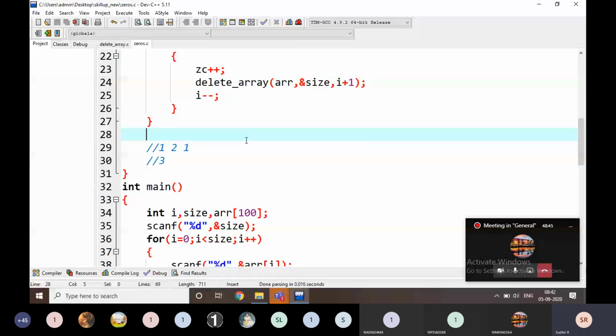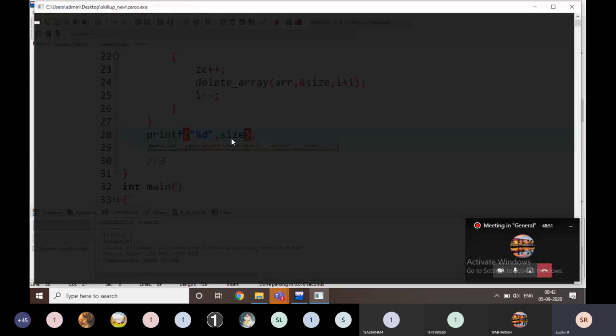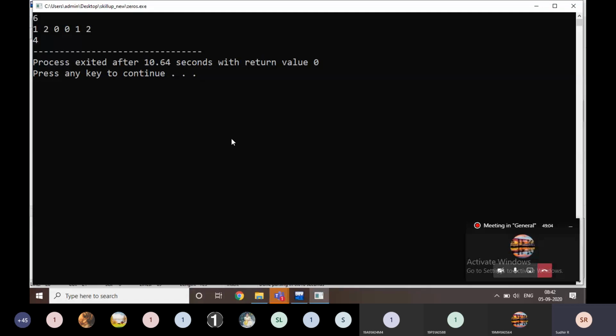What is the size here? I'm going to check again what the size is. Every time I check, for the values 1 0 1 2 0 0 and 1 and 2 like this, the size is going to be 4. That means non-zero values are going to be 4. 1 2 1 2 are the non-zero values. How many zeros are there? 2 zeros are there. The size is going to be 4.